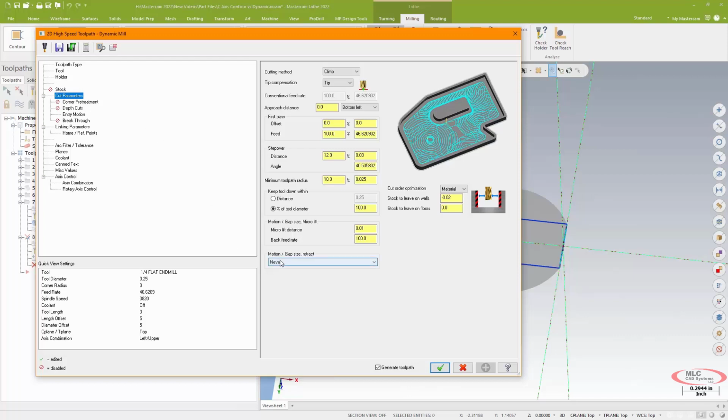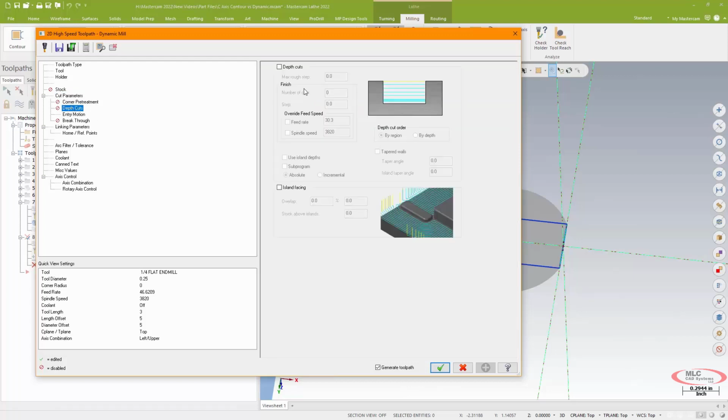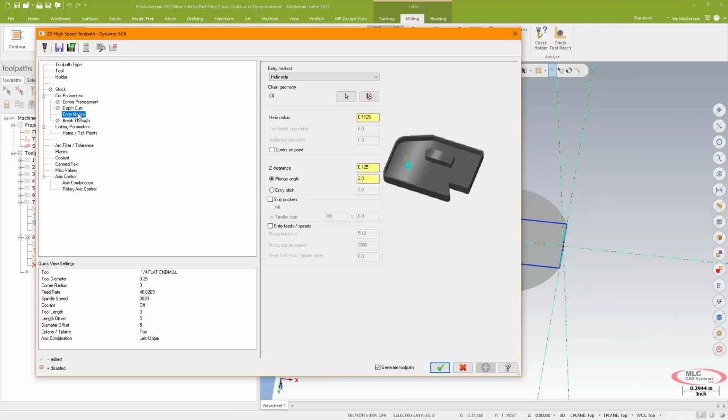So it's going to be a fairly straightforward dynamic mill. I don't need corner pre-treatment. I could use depth cuts if I was worried about overloading or deflecting that tool, but we'll leave those off for now. I can always add them later if needed. And because I'm starting in an air region, even though this is an inside style of toolpath, I don't actually need any entry motion because that tool is going to be beginning out in that blue air region.